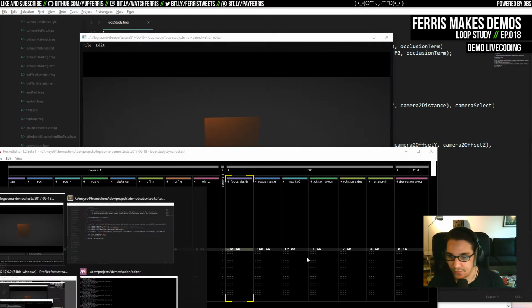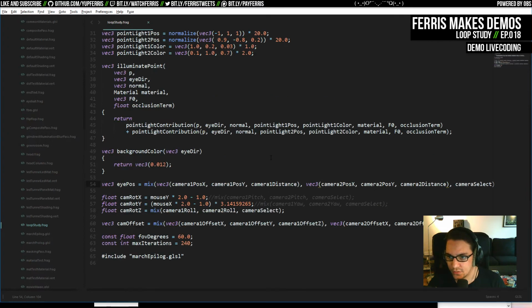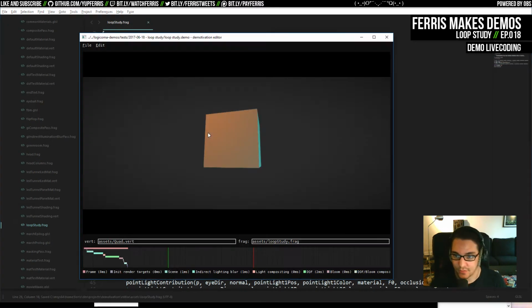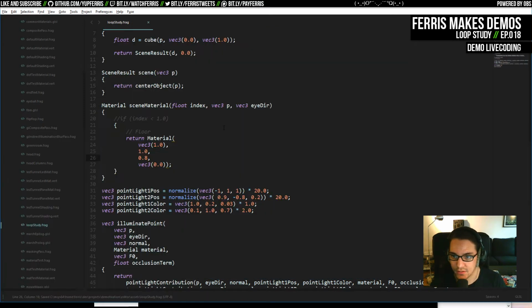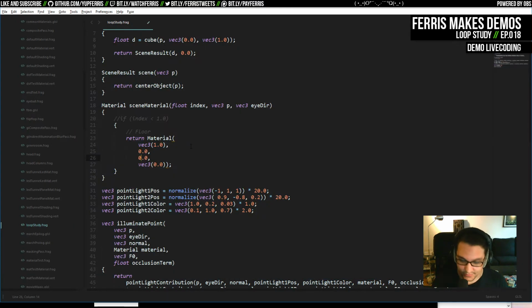Okay, anyway. Time for the cubes. I also want to do some material tweaks here. I'm going to crank up the roughness a bit just so we can see a little better. Let's make that fully rough and not metallic. Maybe a little less rough.